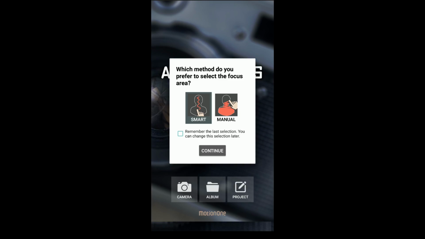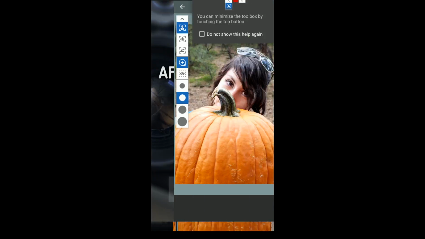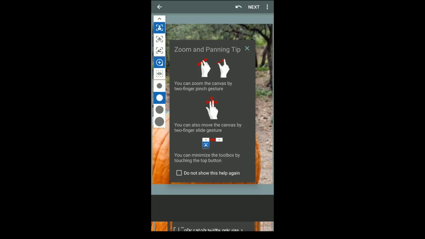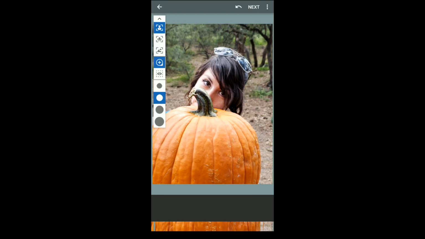Okay, so I'm going to give this new program a try that somebody just recommended to me, and it's called After Focus. I've never used it before, but let's see what it can do. So I'm going to go with manual because I don't trust the smart thing. Maybe it works, I don't know. So I'm going to start with painting in my subject for the areas that I want to stay exposed.